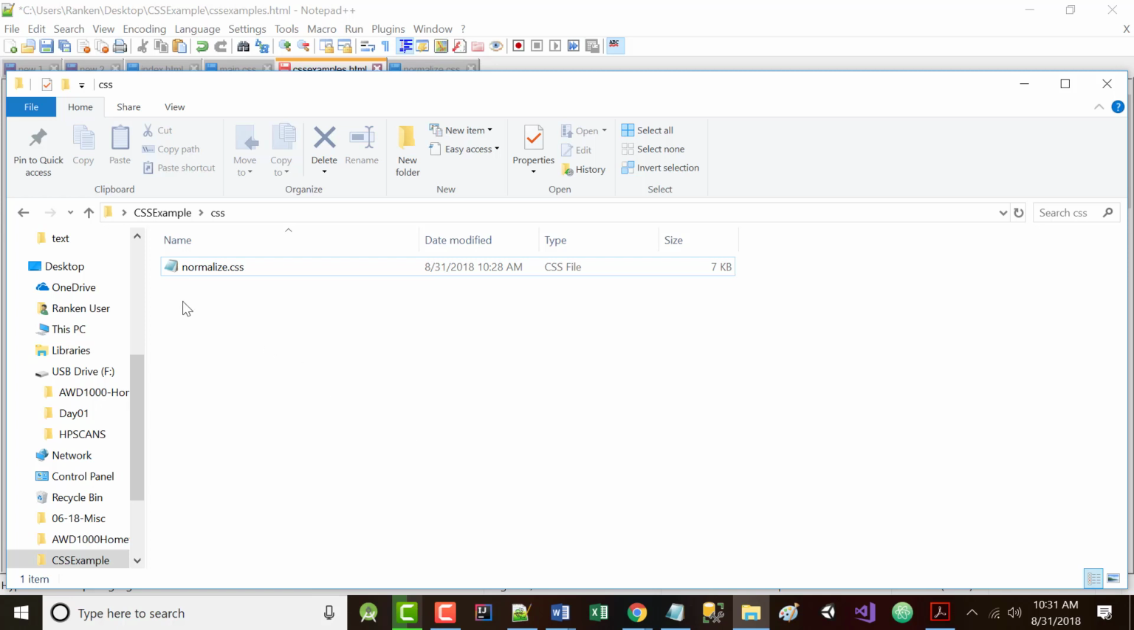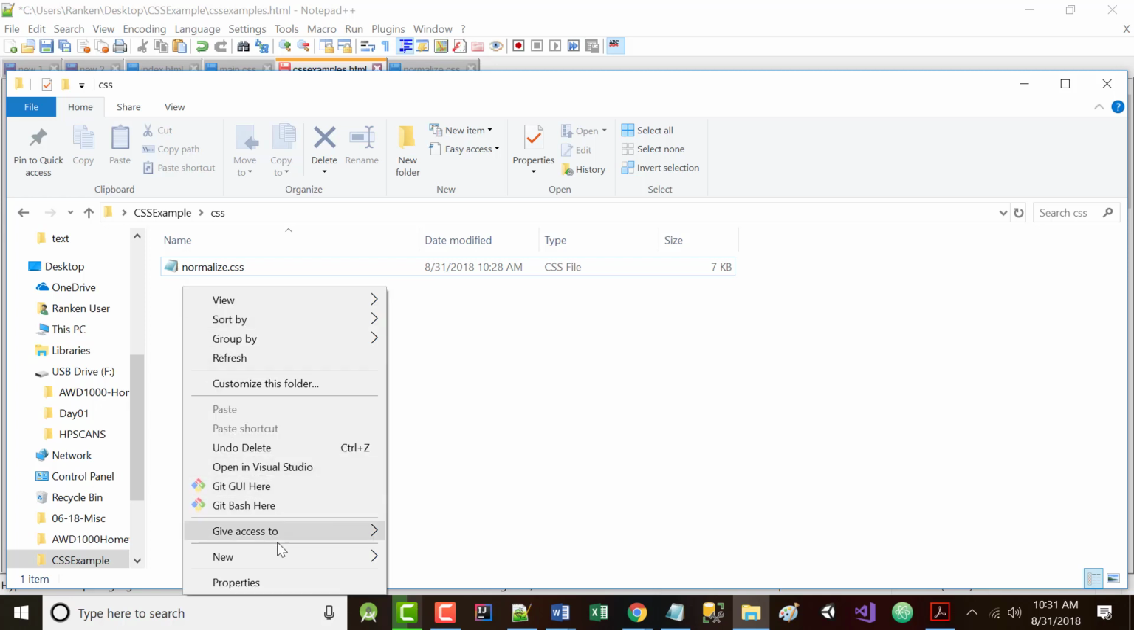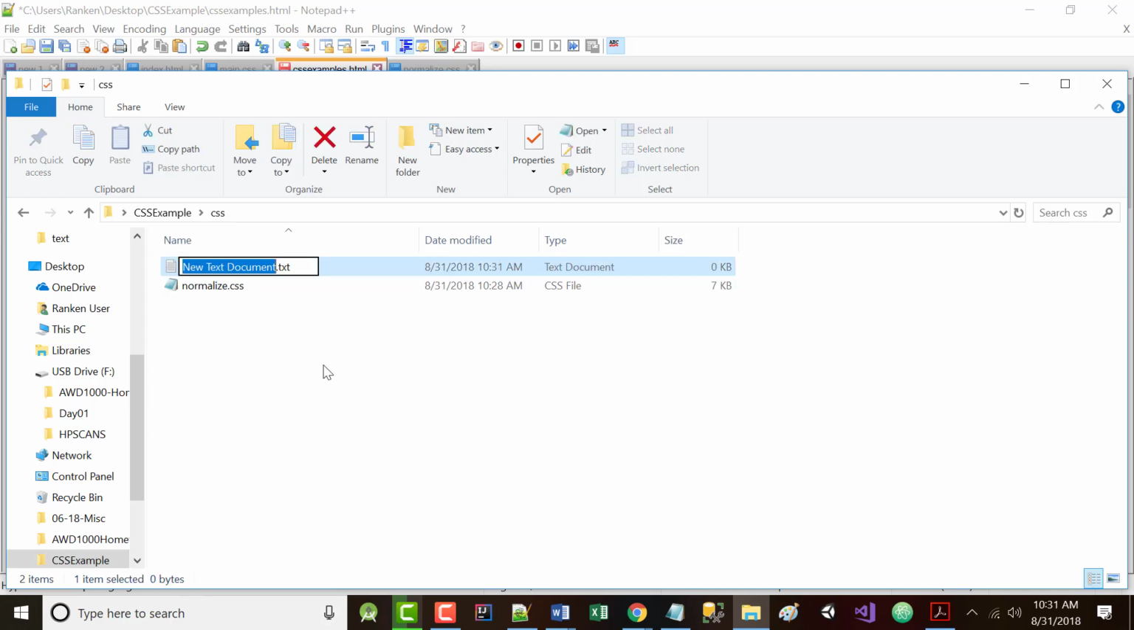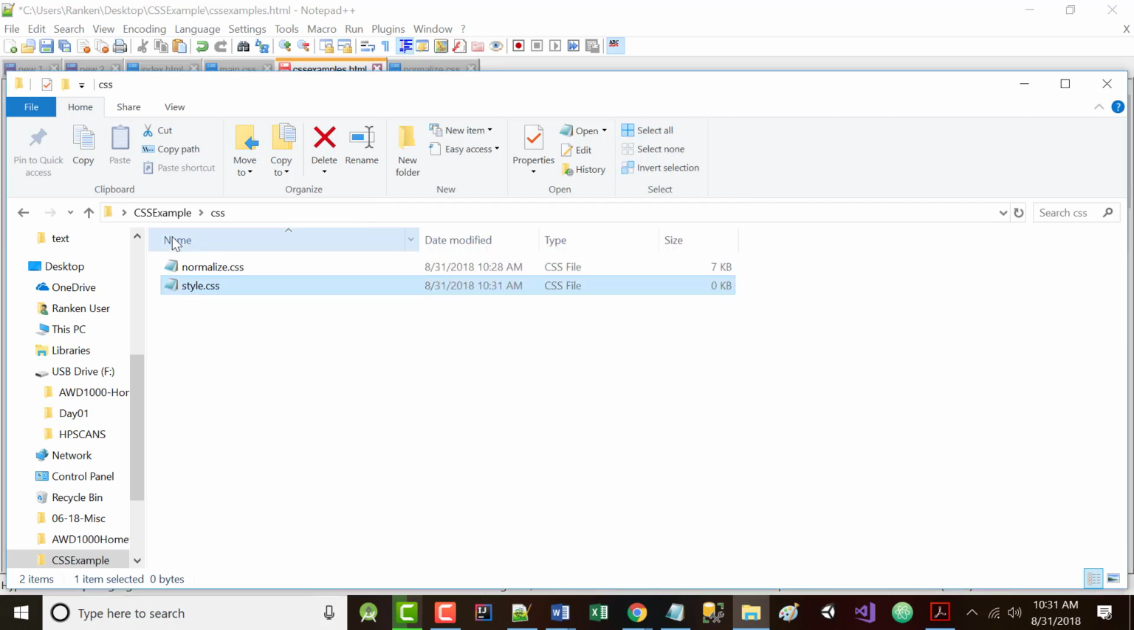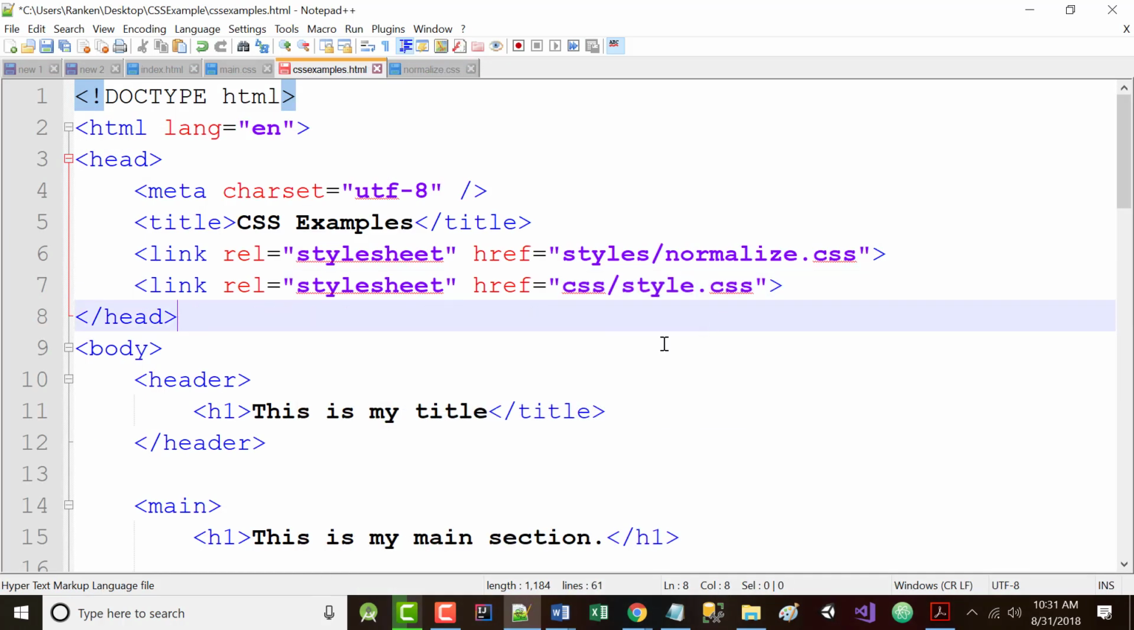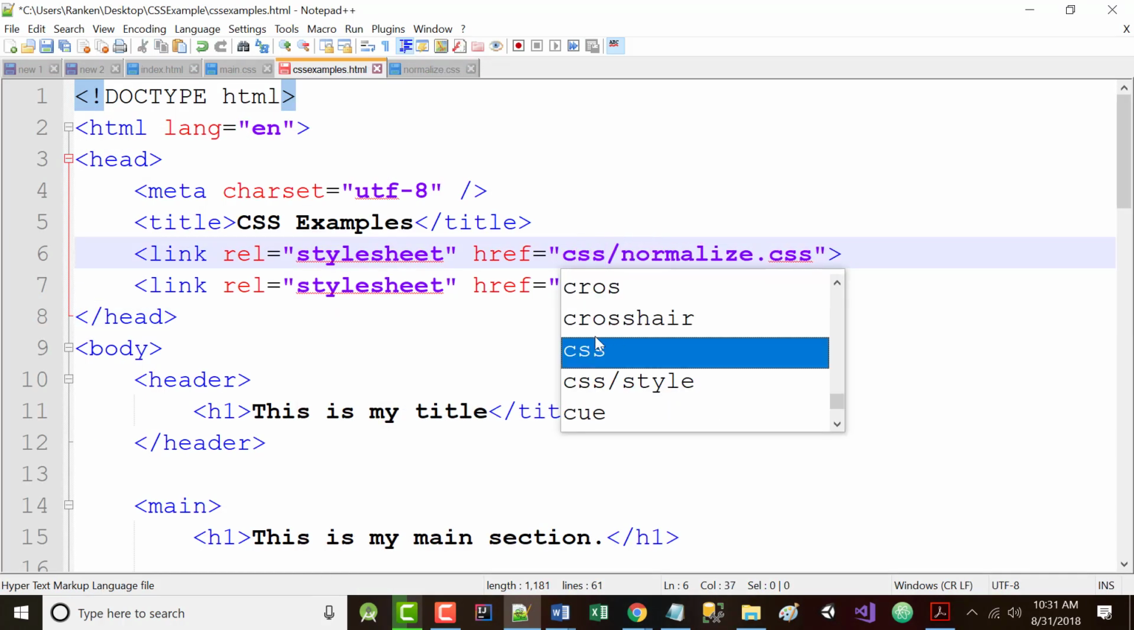I'll go back and look at it in a second. So I'll come in here, put in a new text document, just change that to style.css. Yes, I want to change it. Boom, that's been changed. All right, well, let's go back and check. You're right, that one is wrong. That should be under CSS as well.